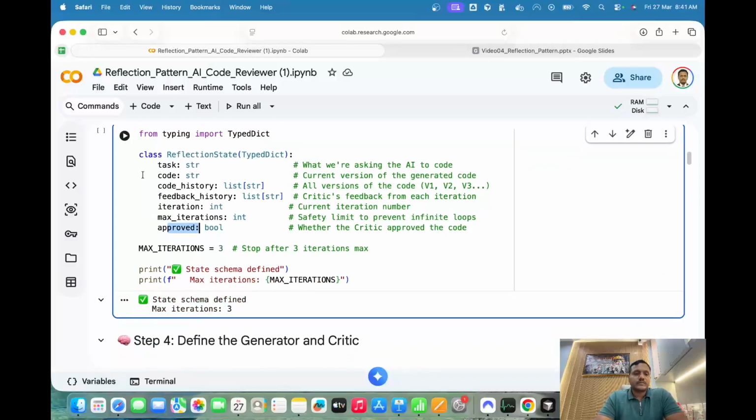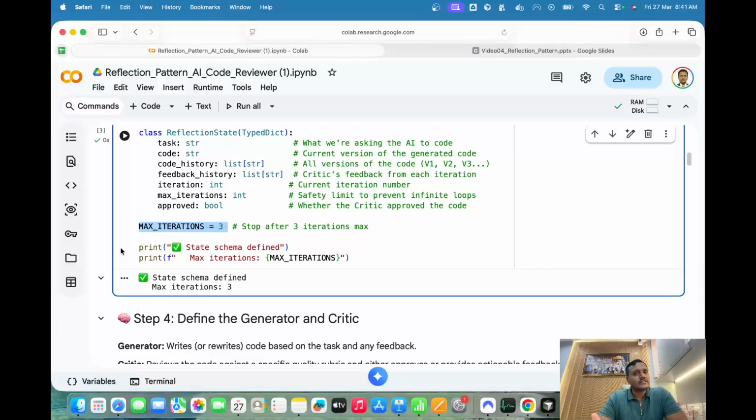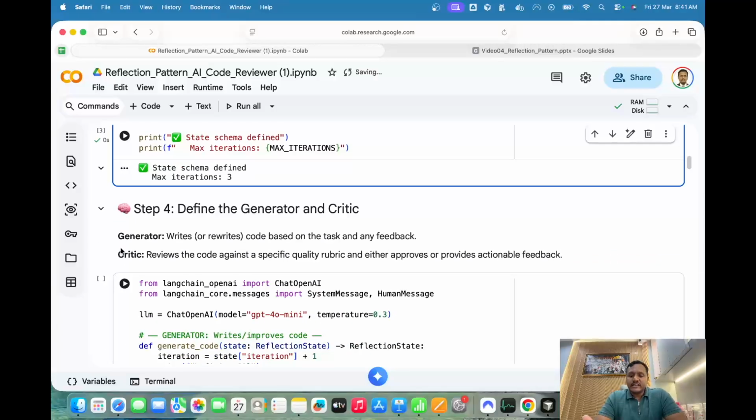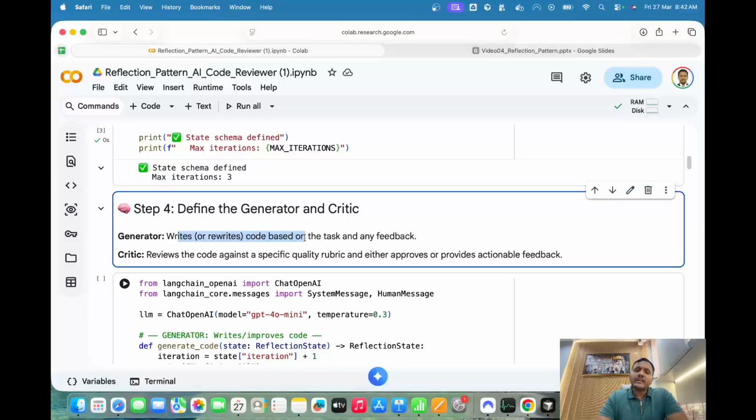So here we are going to set up the state schema, ReflectionState. The state schema has been defined, and the max iterations I have set is 2 or 3. You can increase this when you get this notebook. Next, we are going to define the generator and the critique. The generator is the one responsible for writing or rewriting the code based on the task and any feedback. Understand one point: the first iteration is writing code based on the given task. The subsequent iterations will be writing the code based on the feedback provided by the critique. That's the catch here, everyone.